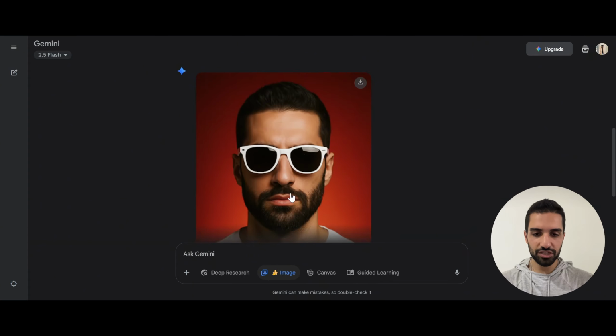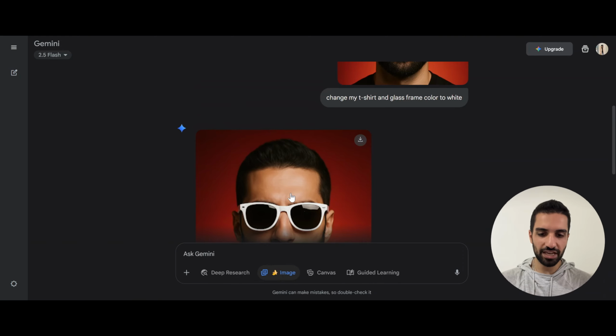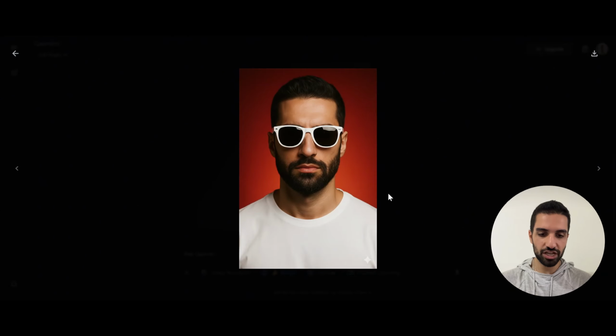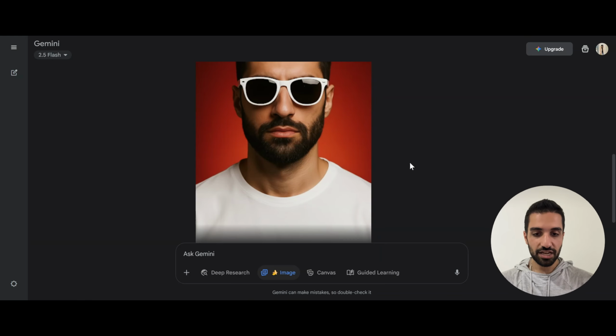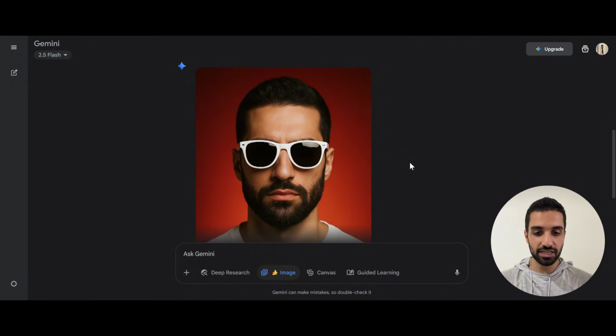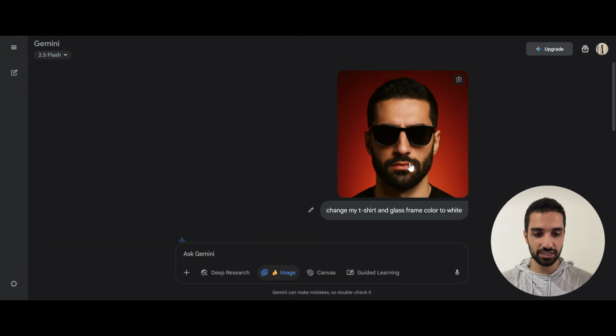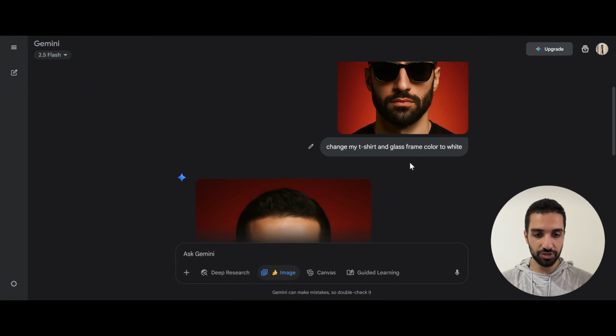All right, now our image is ready, and it just took a few seconds. Let's check it out. It changed the color of the t-shirt to white as I wanted, and it also changed the frame of the glasses. But the most important thing is that it didn't change anything about the character. So the character consistency is at a very high level. As you can see, the character is the same as the picture I gave.